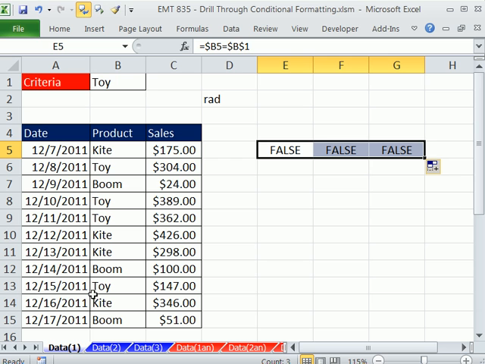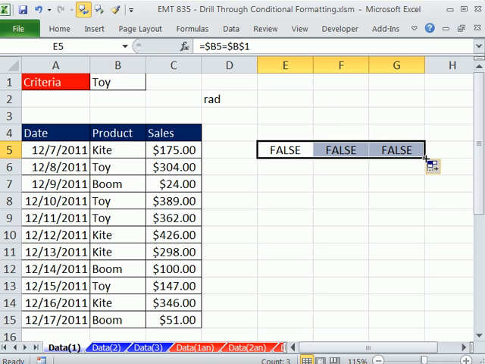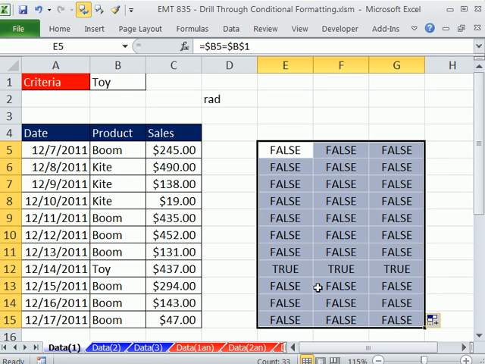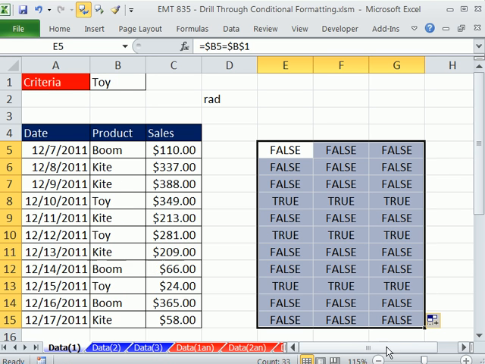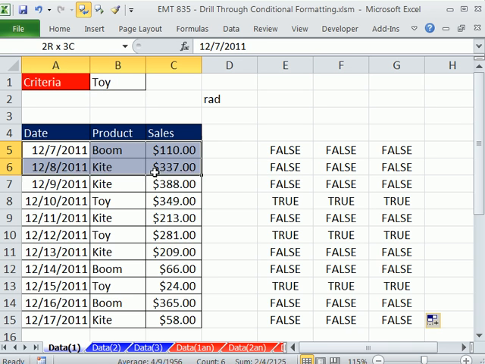Now, these are randomizing. This has got a little randomizing formula. But watch this. This is what's going to happen in the dialog box. So, now I have only one true. If I hit F9 to randomize it, you can see that there's a toy, a toy, a toy. So they get true. So this is the formula we use in the dialog box for conditional formatting. Now, when I highlight this, I'm going to need this formula. So I'm going to copy it in edit mode.